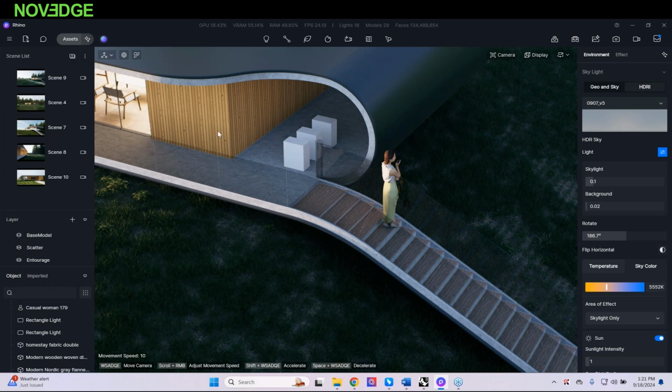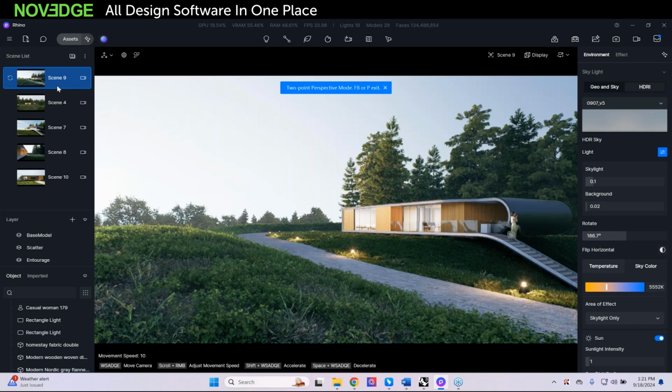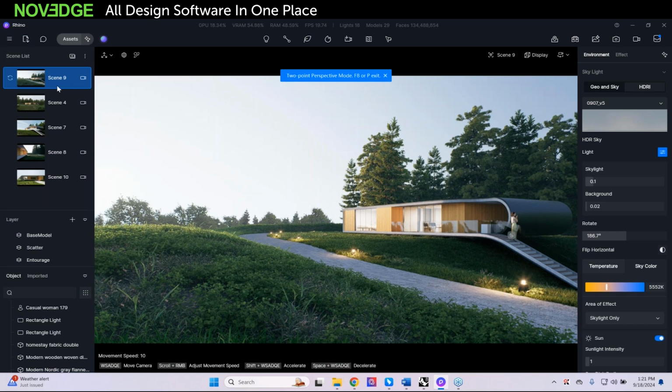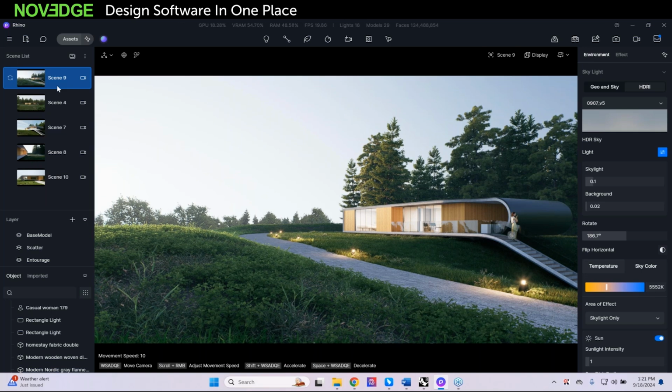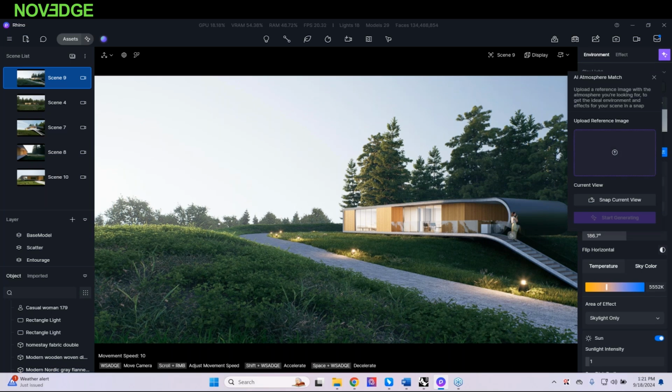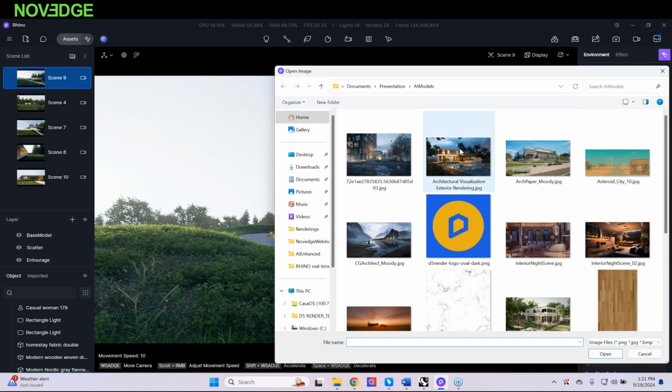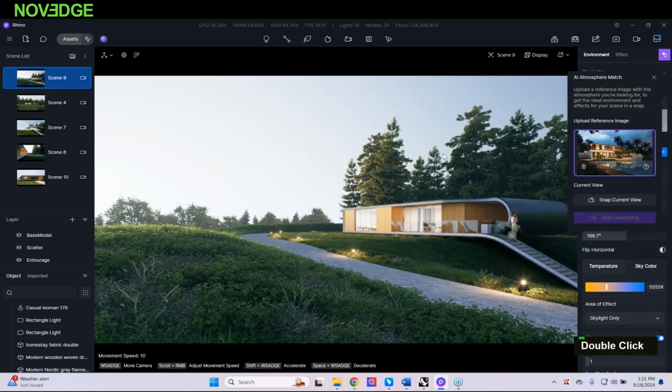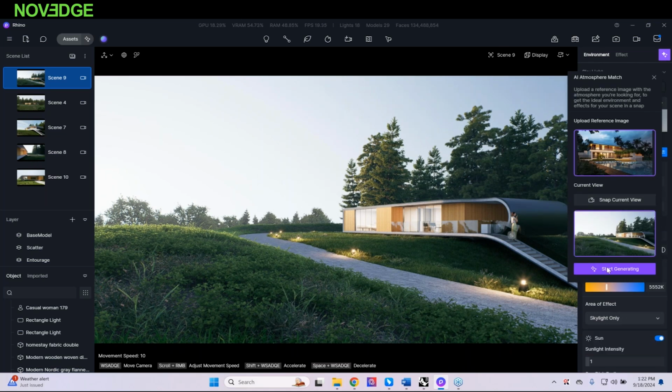So now that we've covered the workflow, we can take a look at some of the features within D5 Render. One of the things that makes D5 Render pretty unique is our AI features. As I mentioned, these are really just meant to speed up your workflow rather than take away any design agency from you as the designer. One of these features is this AI atmosphere match. All I need to do here is just upload a reference image, and I'll just do a nighttime rendering for now. And I'll take a current screenshot of my model, and I'll hit start generating.